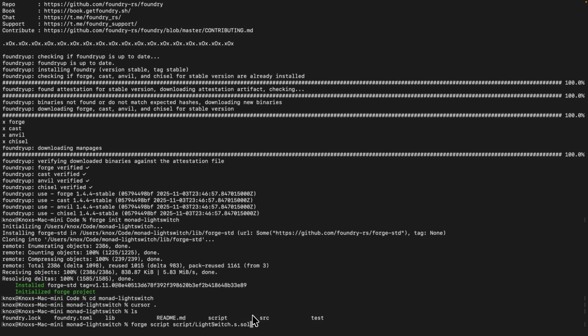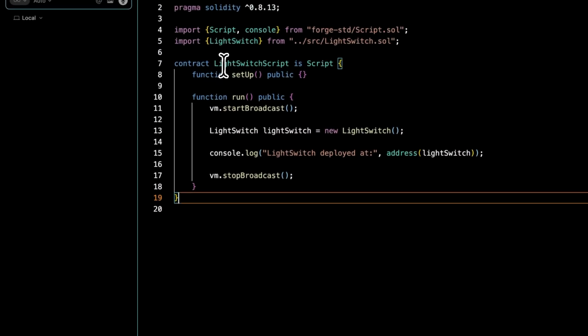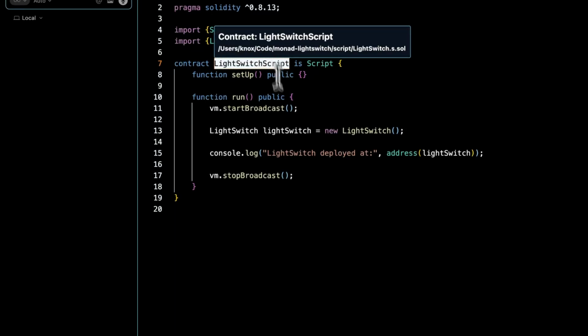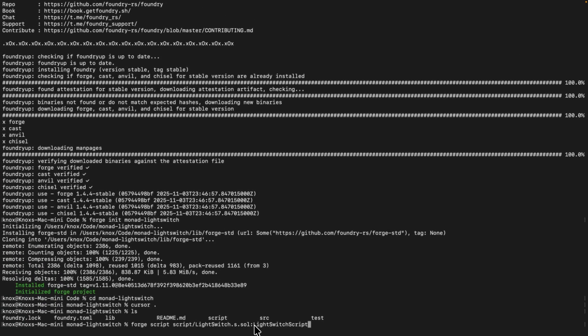And then we say colon to specify the specific contract that we are looking to deploy, which was, of course, called LightSwitch script. Let me show you one second right here. The contract right there, LightSwitch script, is the one we're deploying. So we will say LightSwitch script like so.